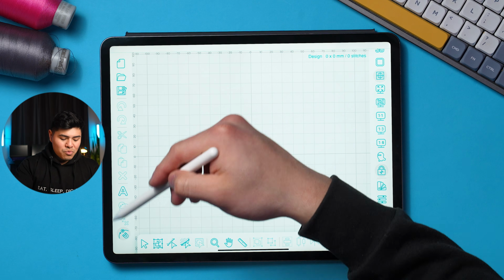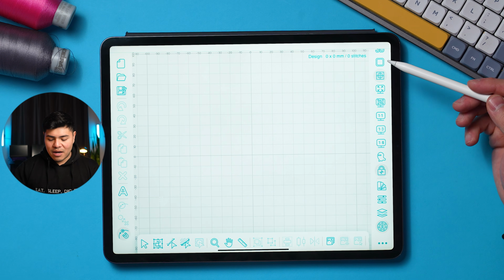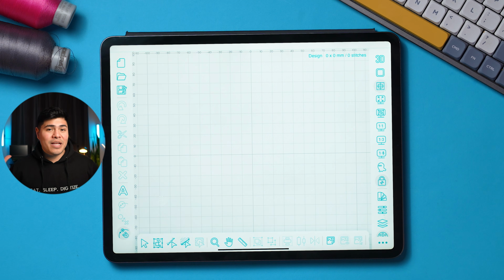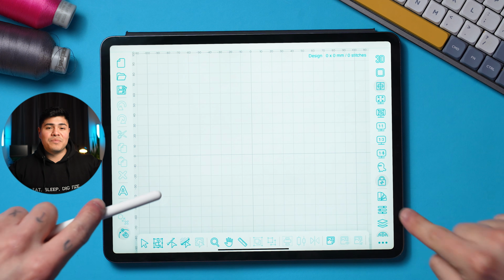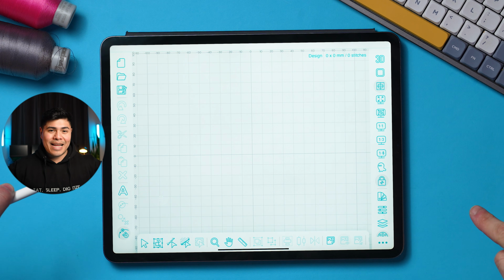Here we have our tools on the left, at the bottom, and on the right. If this is your first time learning about the Design Doodler, then make sure to click this video above so that you can learn from John Deere all of the tools, knickknacks, and everything.